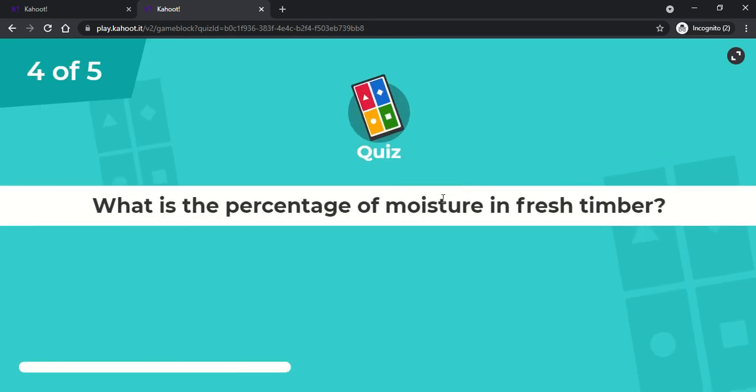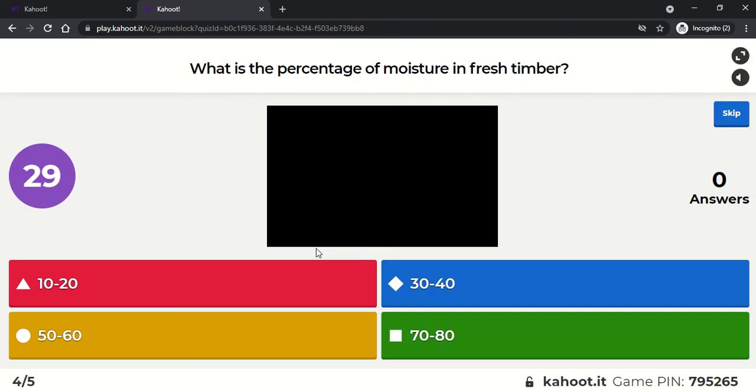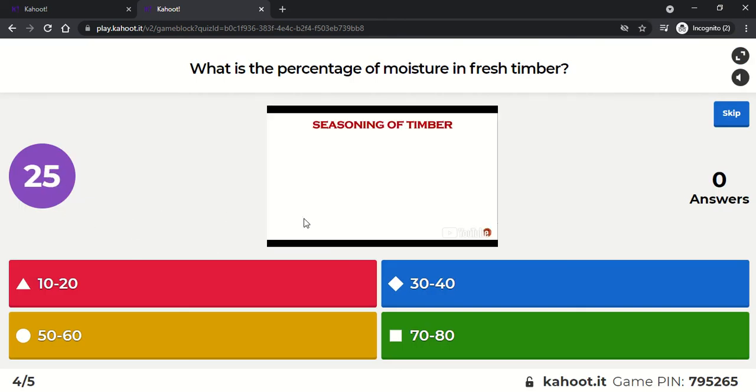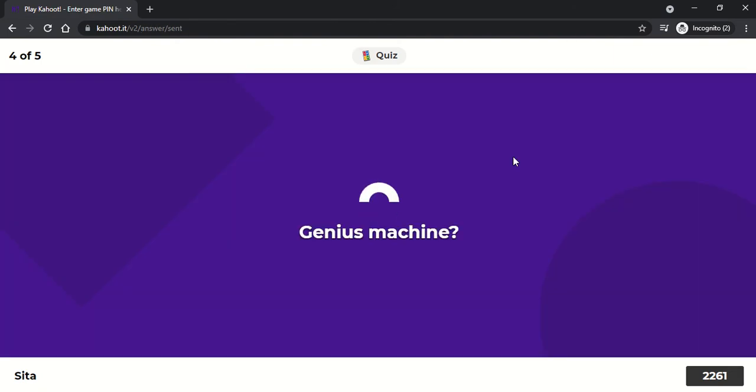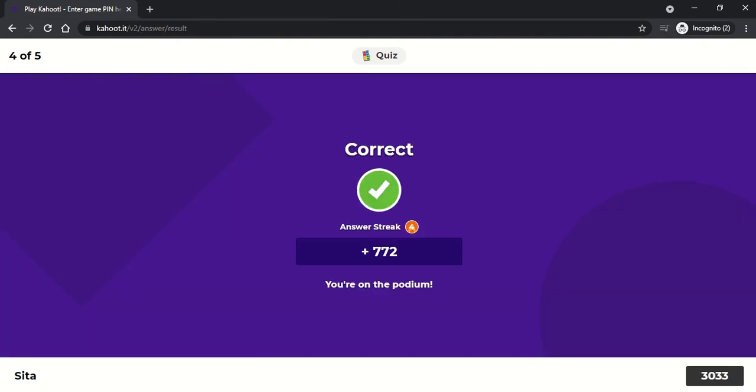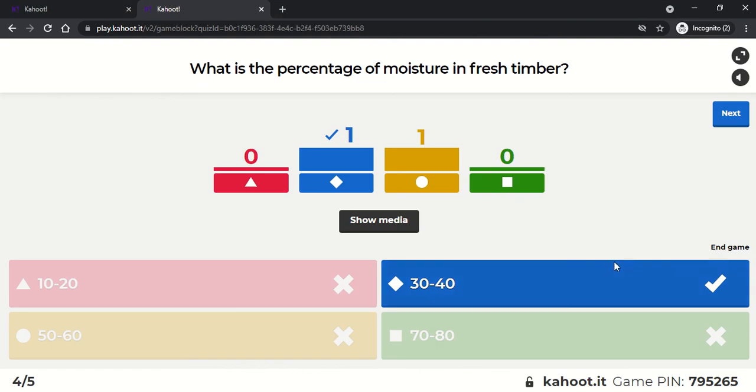So question number 4, what is the percentage of moisture in fresh timber? So you can see the video is playing. Sometimes the video can autoplay, sometimes it cannot. So if it's not autoplaying, please click on it. So the answer is 30 to 40. So from Sita, I will answer the correct answer, but for Ram, I will give a wrong answer. Let's see what the thing looks like.